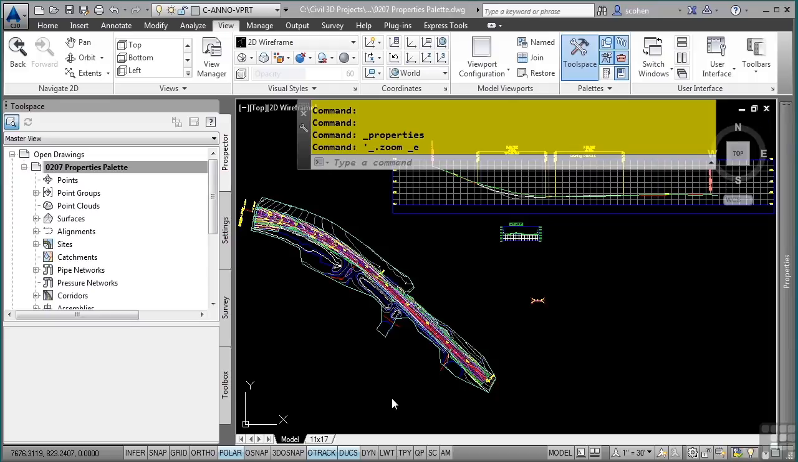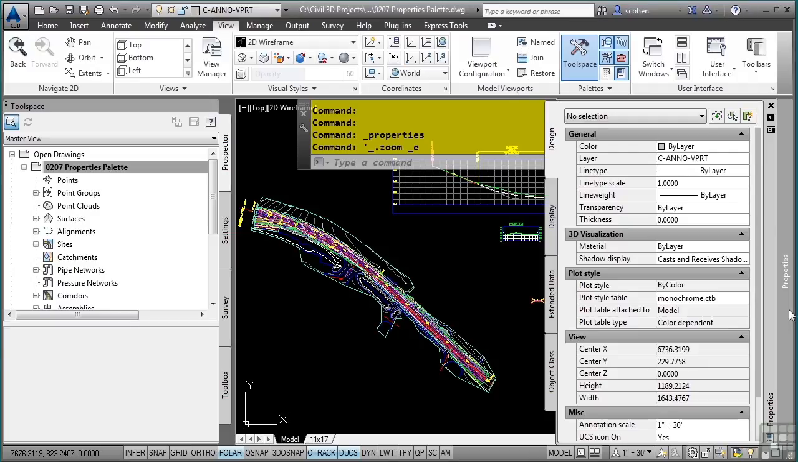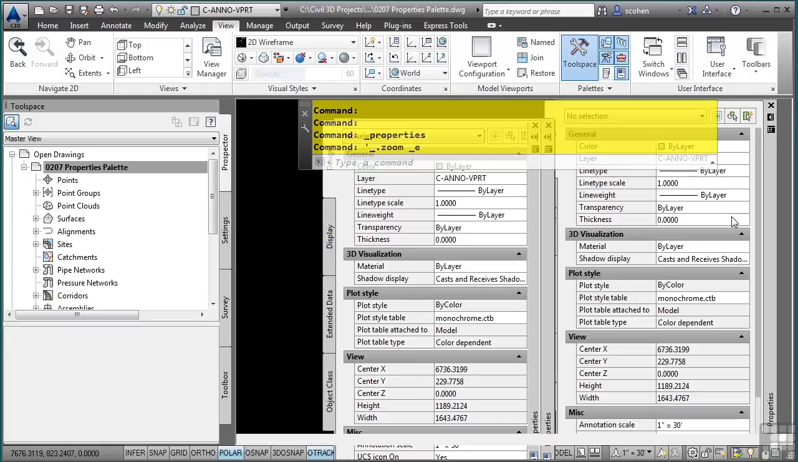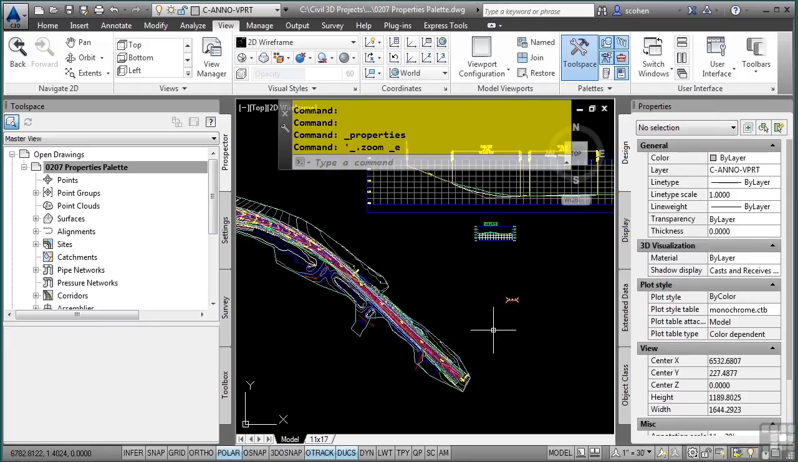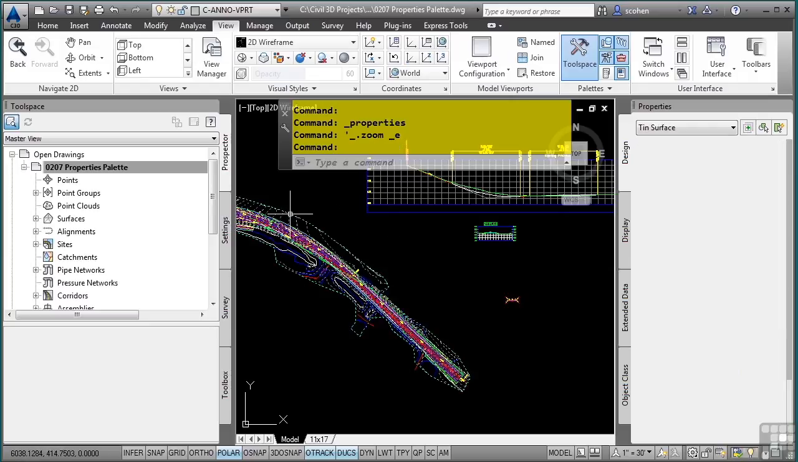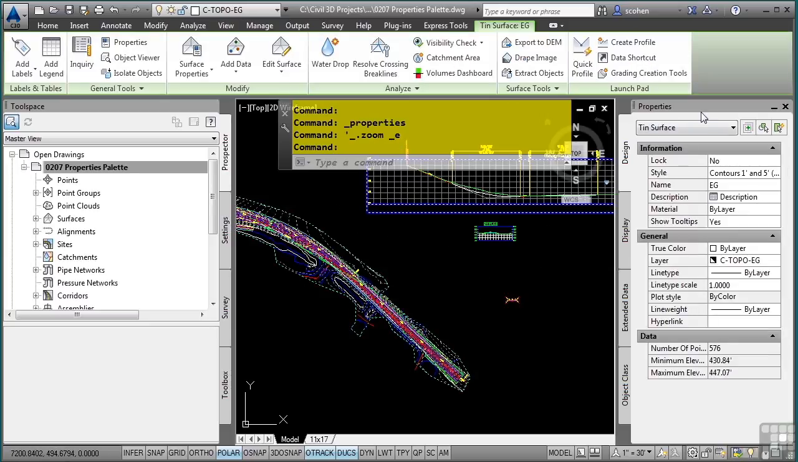However, Civil 3D objects leverage the ability to display available properties depending on the Civil 3D object that you select. I've got the Properties palette with Autohide turned on. I'm going to turn Autohide off for the purpose of this lecture. So right now I have no object selected, but let's go ahead and quickly select this surface object. Notice that the Properties palette updates with the available properties that you can change.